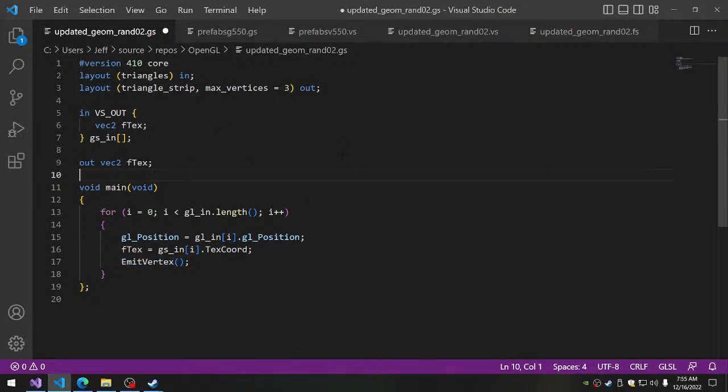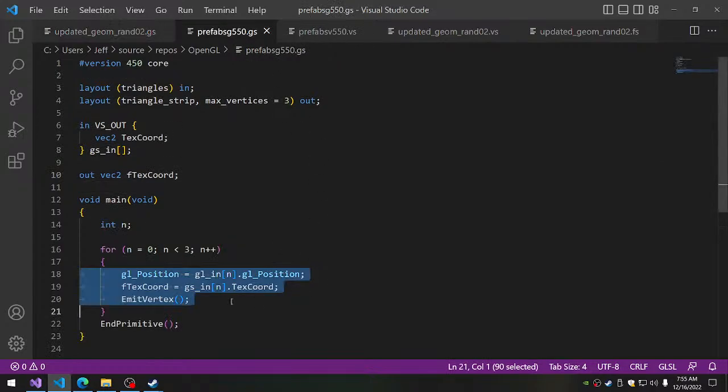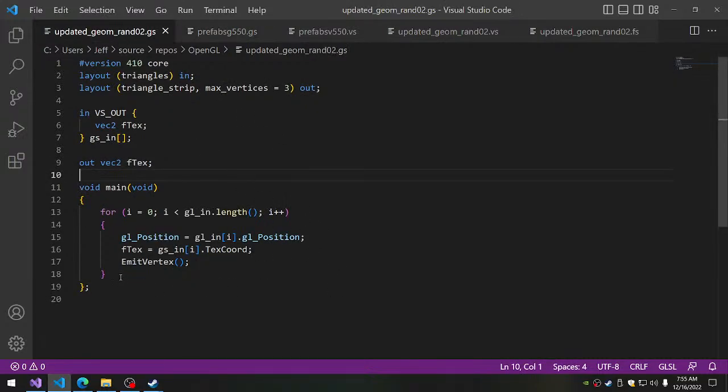I should probably explain less and make sure that this works first. So in our out, we have that. Oh yeah, and then we also have to call end primitive. Once we're done processing and creating vertices, or doing whatever algorithmic thing we're doing, we have to call end primitive. That ends the primitive.